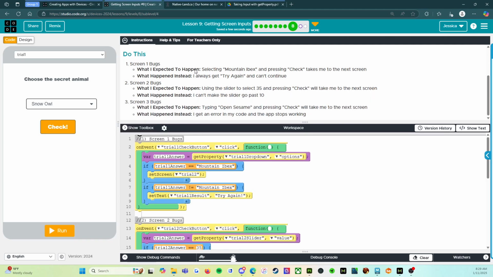Screen 1, what I expected to happen. Selecting Mountain Ibex and pressing check takes me to the next screen. What happened instead, I always try again and can't continue. All right, so screen 1, bugs. On event, trial 1, check button, click. Variable trial 1, answer, get property trial 1 down, drop down, options. If trial 1 answer equals Mountain Ibex, set screen to trial 2. What is the trial 2 screen?